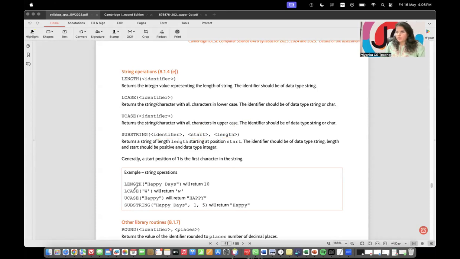So you have to memorize all these syntax: LENGTH, happy days. So spaces are always counted. So 1, 2, 3, 4, 5, space 6, 7, 8, 9, 10. So you have 10 characters in this string. So that's why length is giving you 10. LCASE, whatever you are providing, it will convert it into smaller case, UCASE, uppercase, SUBSTRING. Now look at the substring. You are starting from 1 because in pseudocode, a string can start from 1 also. Okay, it starts from index 1. So this is index 1, this is 2, this is 3, this is 4, this is 5.